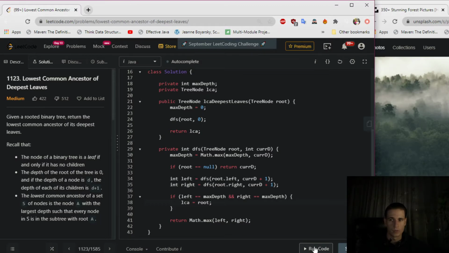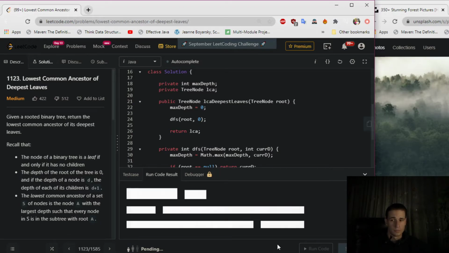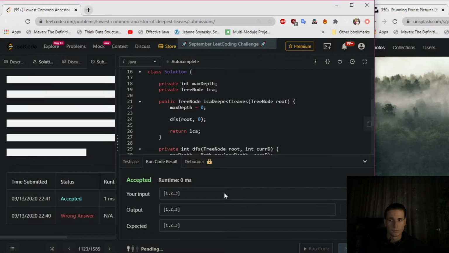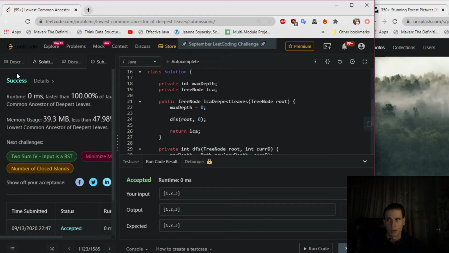Let's run this code. Accepted, good. Let's submit. There we go.